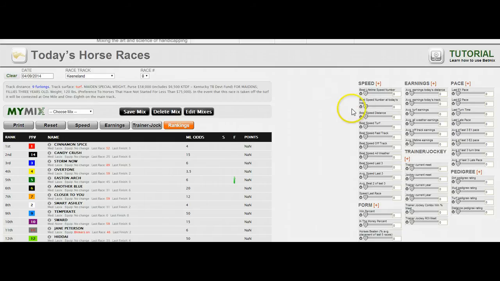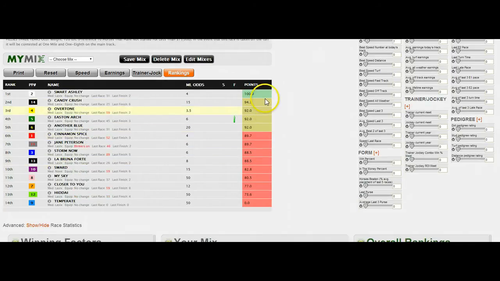So just for demonstration purposes, let's turn on best lifetime speed, and we just give it a value. And so now you can see these color codes have shown up over here behind the point totals. So the top ranked horse is in green, and you have a group of 4 horses that are in yellow, and the rest are in red. And that's based on the point totals.